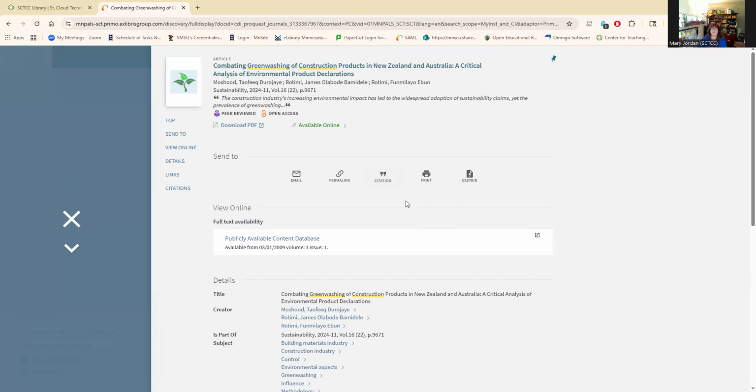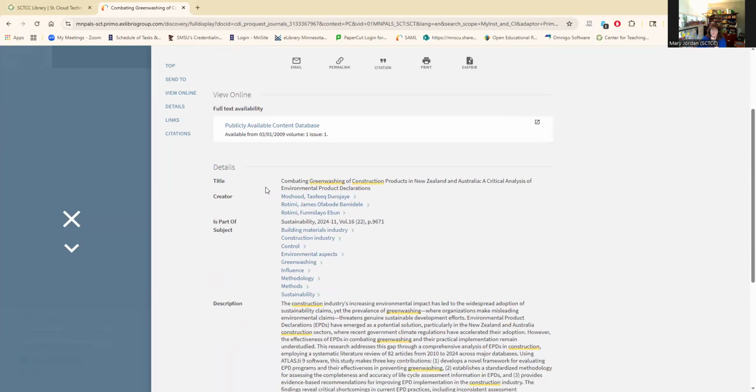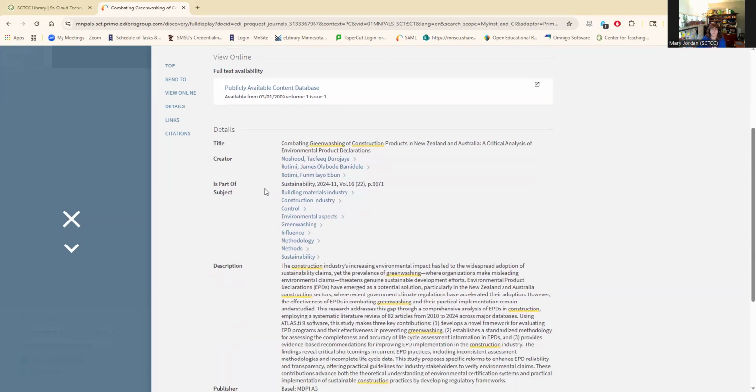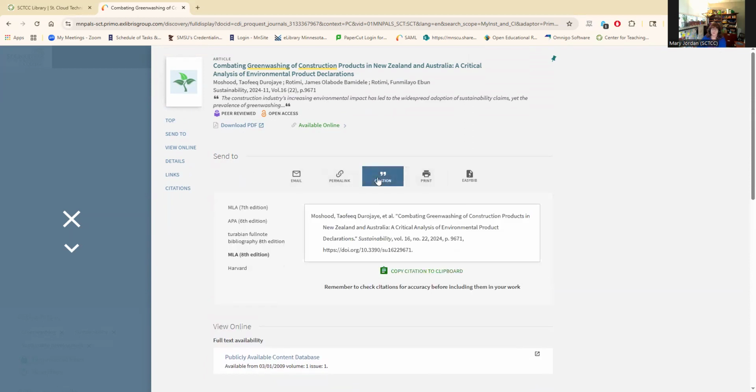It's giving me information about where this is, full text availability. I can keep scrolling down the page and it'll give me a description. It will give me the keywords for the article. If I scroll back up the page, there's the heading that says send to. So I could email this to myself. I could get the permalink by clicking that little link icon. I could get the citation. I could print it. The citation could be very helpful, and I just clicked that link.